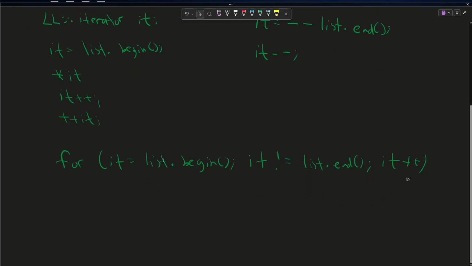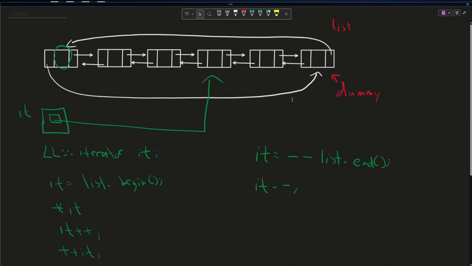If you want to go from right to left, then you would just have a for loop. Just set it equal to --list.end, which is going to set this iterator to the tail node. And then we're going to do while it is not equal to, once again, list.end and it--. Now, even though you would think this is the end iterator, in reality, this means you fell beyond the bounds. So if we set it to be the tail node, like using this code right there, it would point to this node.